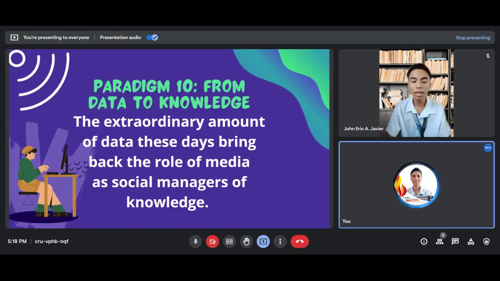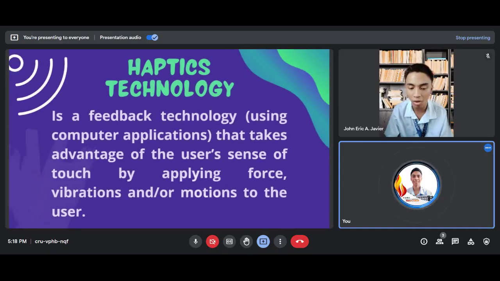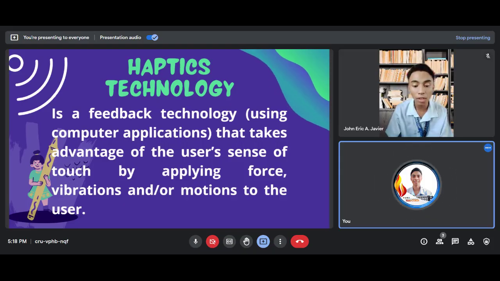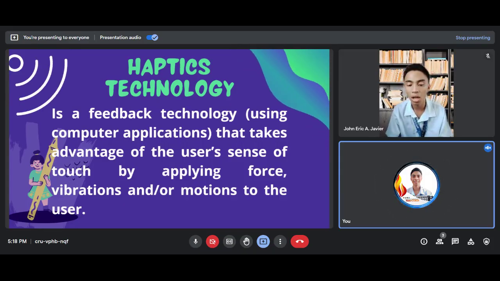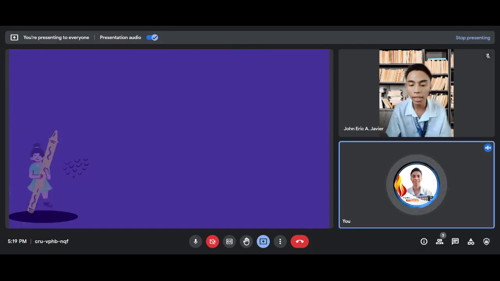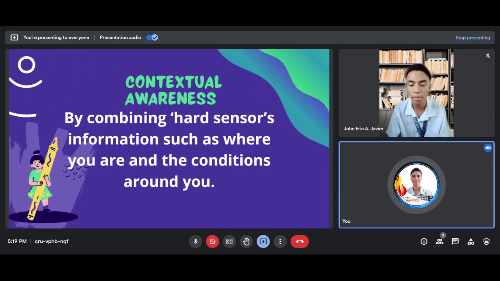So let's proceed to the trends in digital technology. These trends could be in the future or we may already have them in the present. The first one is haptics or haptic technology. It is a feedback technology that maximizes the sense of touch, and the best examples here are game controllers or joysticks, as well as our smartphones. Our next trend is contextual awareness, wherein virtual technology provides our needs in life, such as the Waze app, Google Maps, Calendar, and other handy tools to make our life at ease.